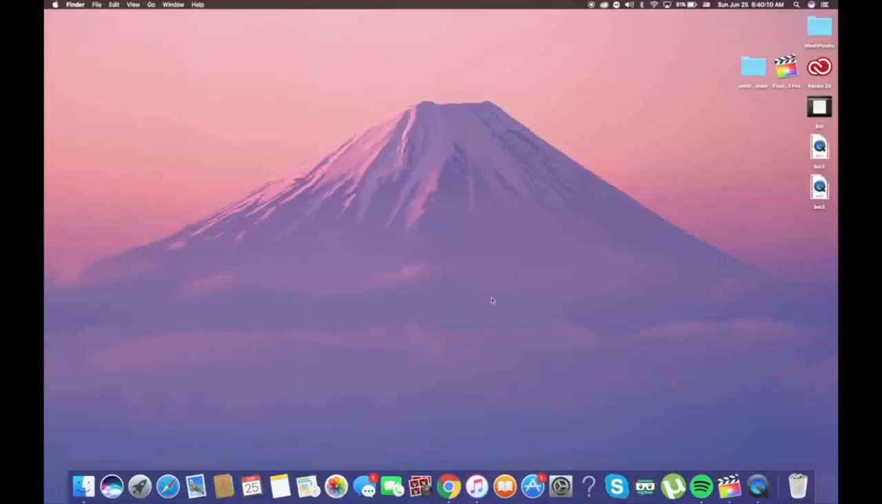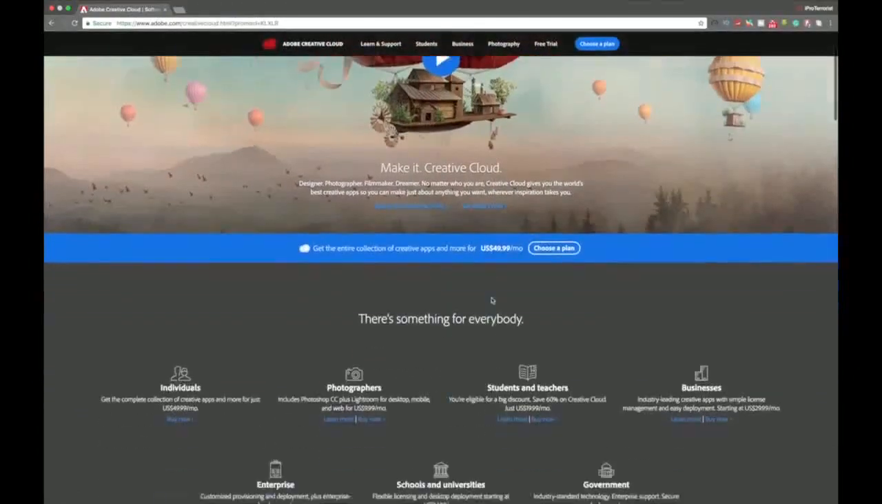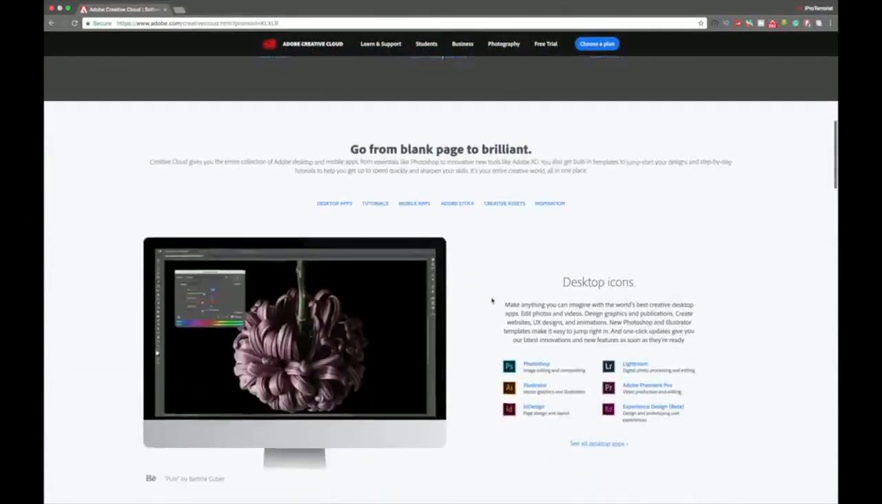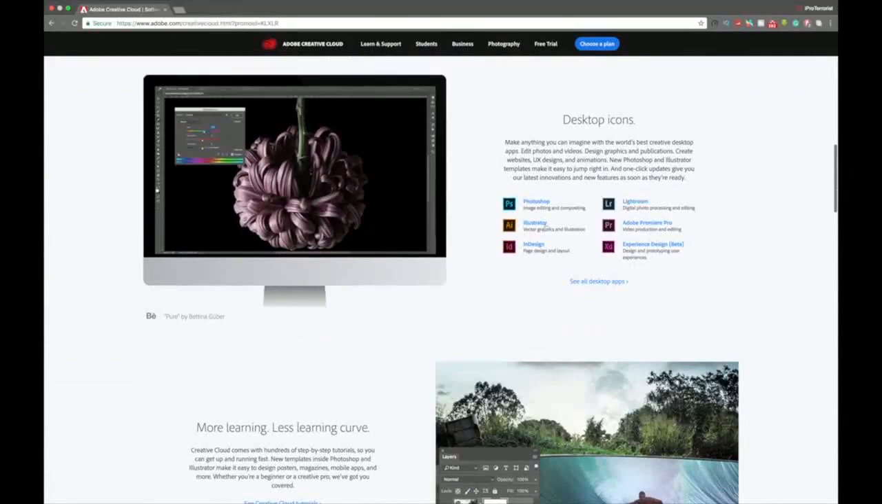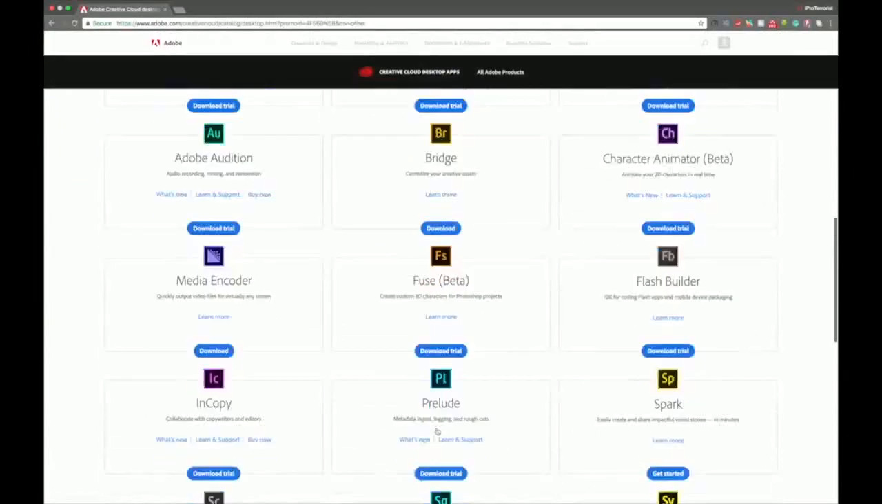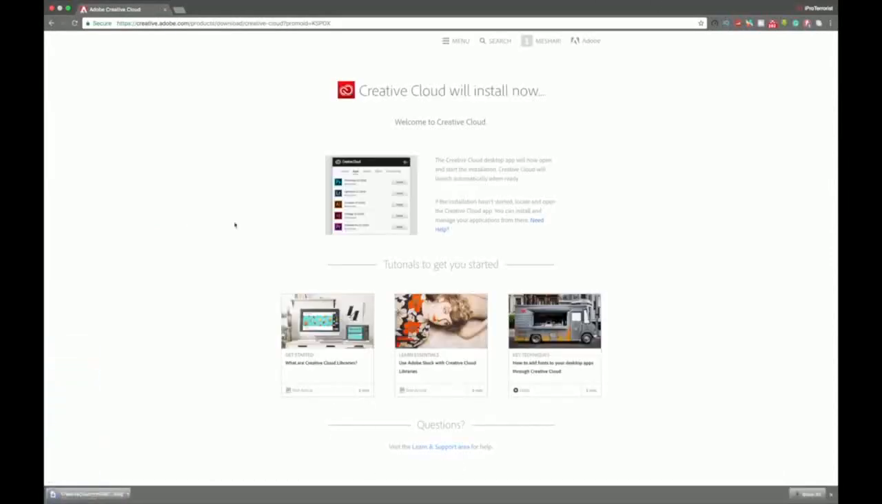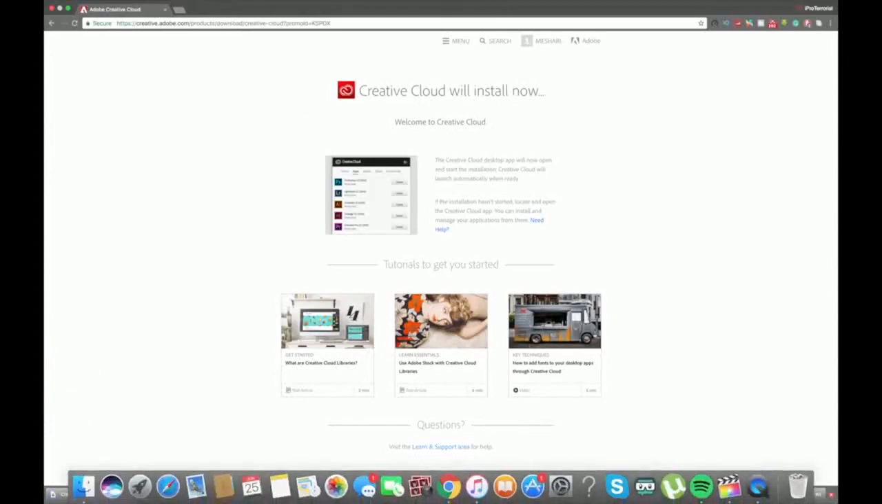is to go to Adobe Creative Cloud and download the Creative Cloud desktop app. You can find it here, and then you click on that button and then you go down a bit and you should find, yeah, there, you should find Creative Cloud. Click download. Wait, and then it will install it for you. Well, download it, and then you click on the file and download the app.